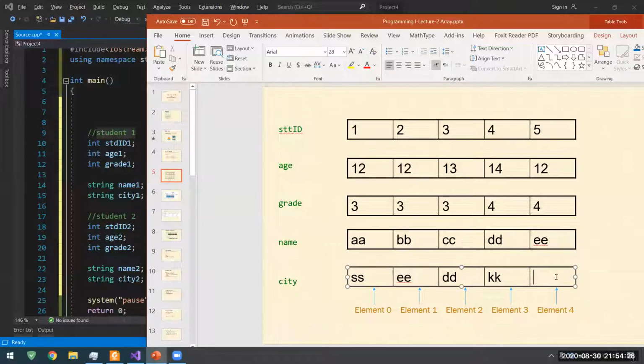Let's say Baghdad. Okay. So you see that if I want all the information of the first student, I can say the first student's ID is 1, the age is 12, the grade is 3, the name is AA, and the city is SS. The second student's ID is 2, 12, 3, BB, and E.